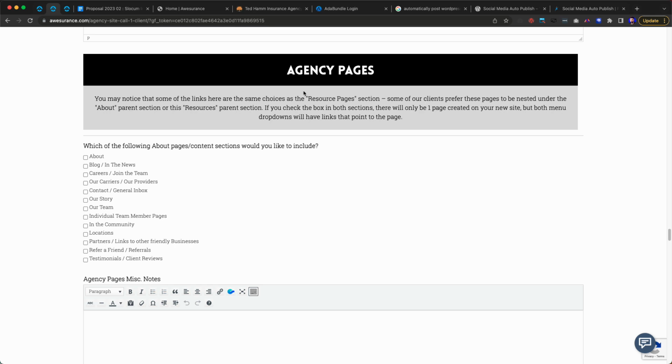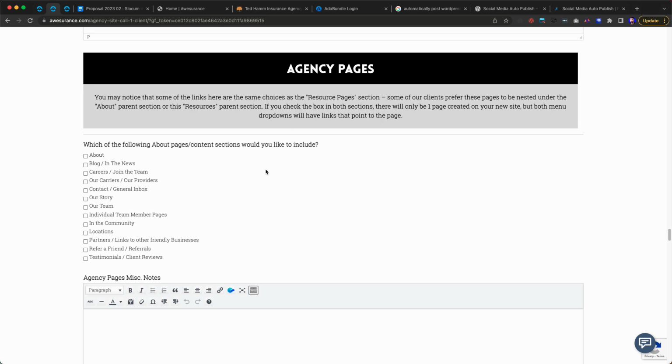So you may notice that some of the links here on the agency pages are the same as the resources pages. Some of our clients prefer these pages to be nested under the About parent section. Other people prefer them to be under the Resources parent section, but you can check them in both sections. But just to be aware, there will only be one page on your website, and both sections, if you have the navigation in both, will link to the same page.